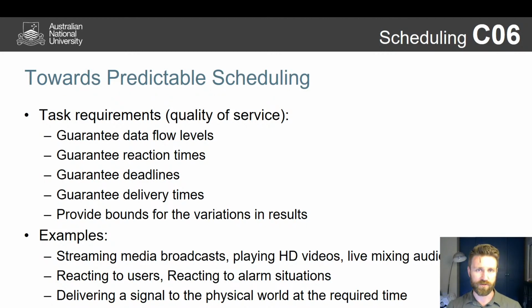Okay, I'll just stop briefly before we go on with a discussion of predictable scheduling. I'll just quickly check through the questions if anyone has any questions about any of the algorithms that we looked at.